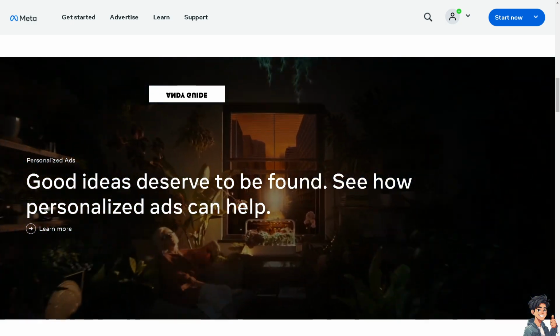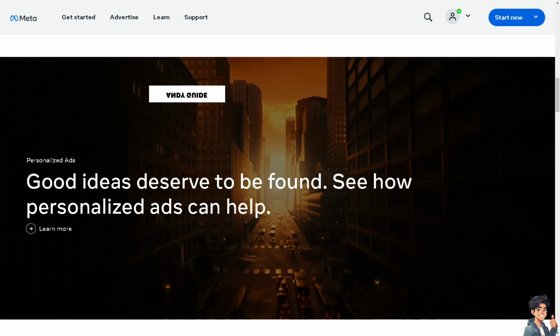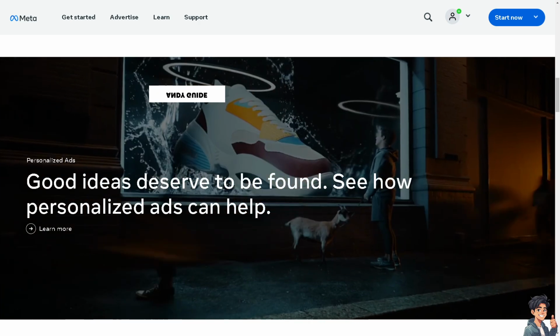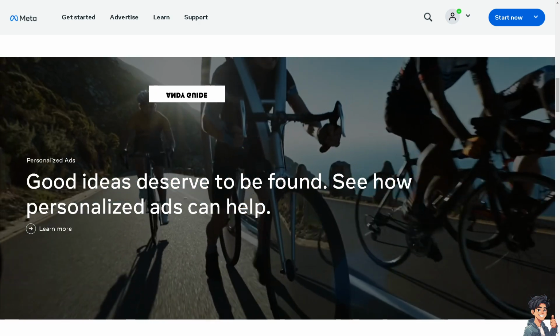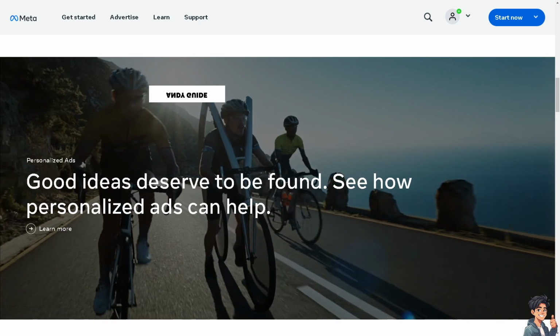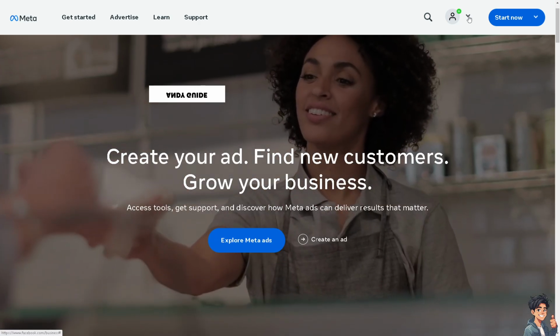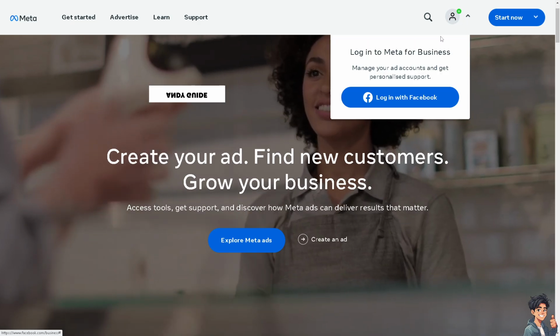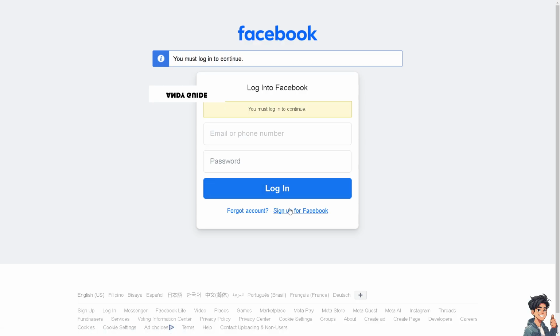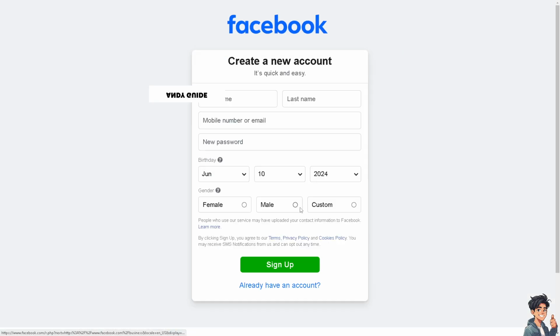In today's video, we are going to show you how to remove a payment method on a Facebook page. Let's begin. The first thing you need to do is log in using your credentials. If this is your first time here on Facebook, click the sign up option, and from here just follow the on-screen instructions and you're good to go.